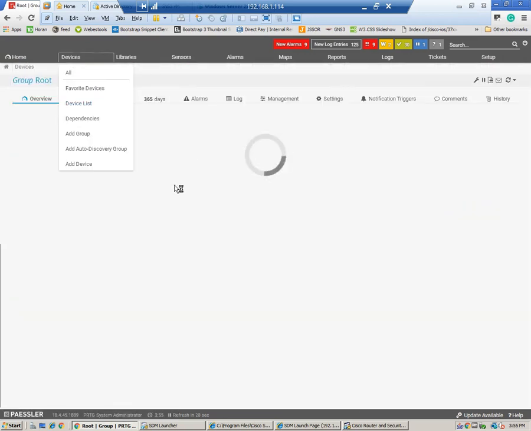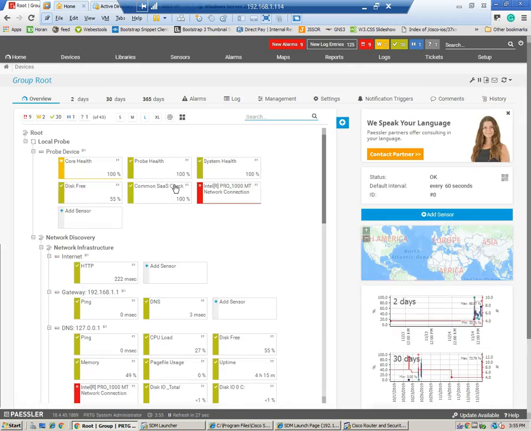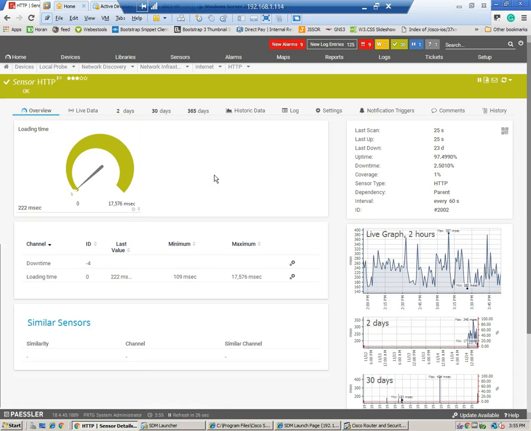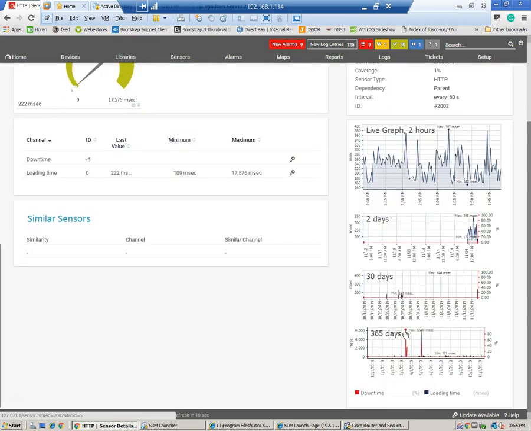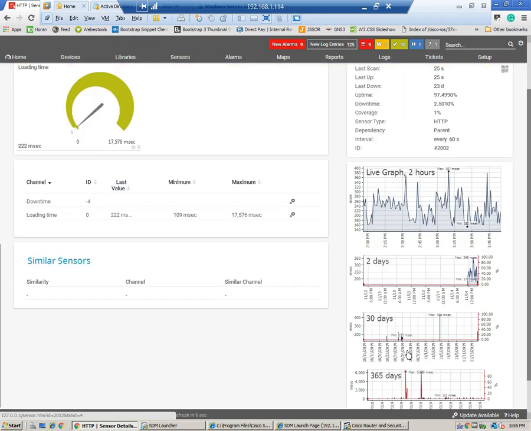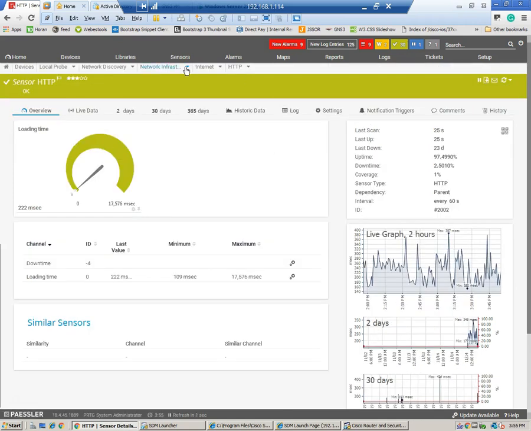We should also be able to go into this and see the live graph, 2 hours, what goes on for this particular one, and I forgot what I clicked on here. Oh, the HTTP sensor. So the live graph, 2 hours, 2 days, 30 days, 365 days. So you can monitor and see what's going on for up to a year's worth of information.